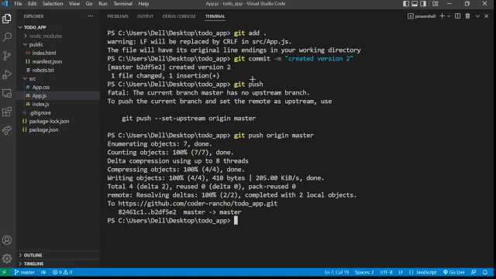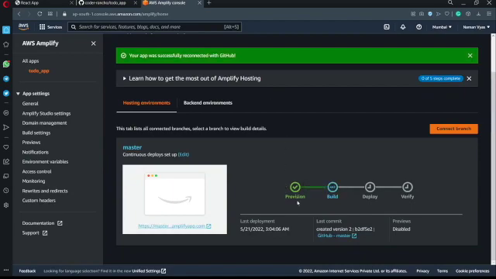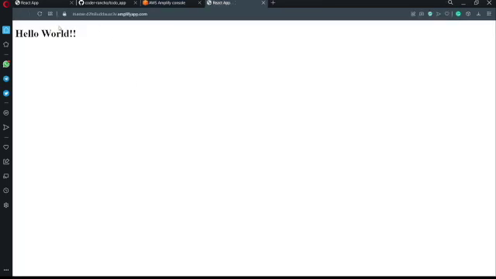Great. Let's see what happened. On GitHub, you can see that it's showing the commit that we just made, and on our console, you can see the app is again building. It got provisioned, and if you go to this link, it still shows hello world.